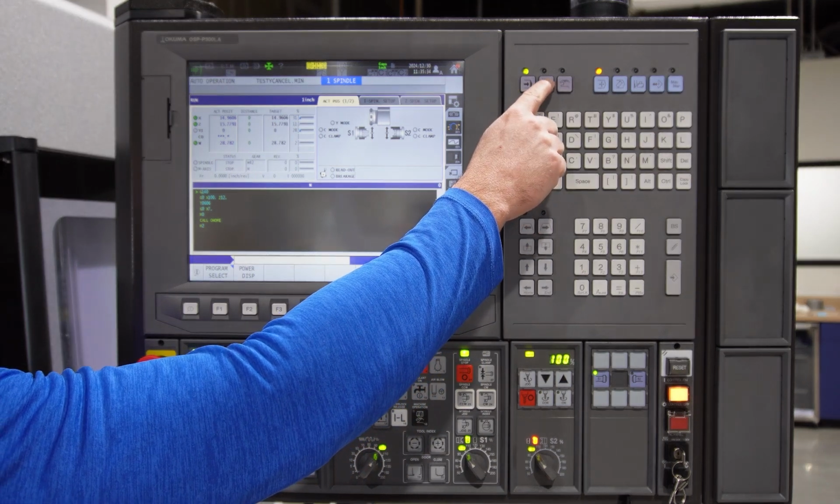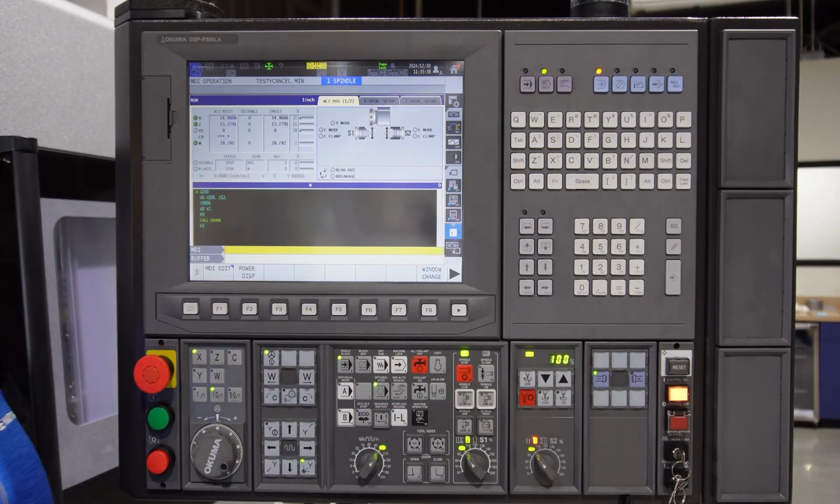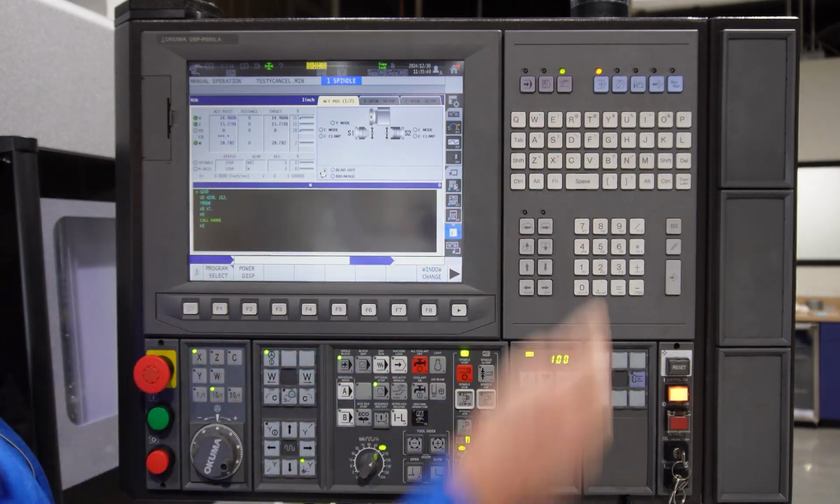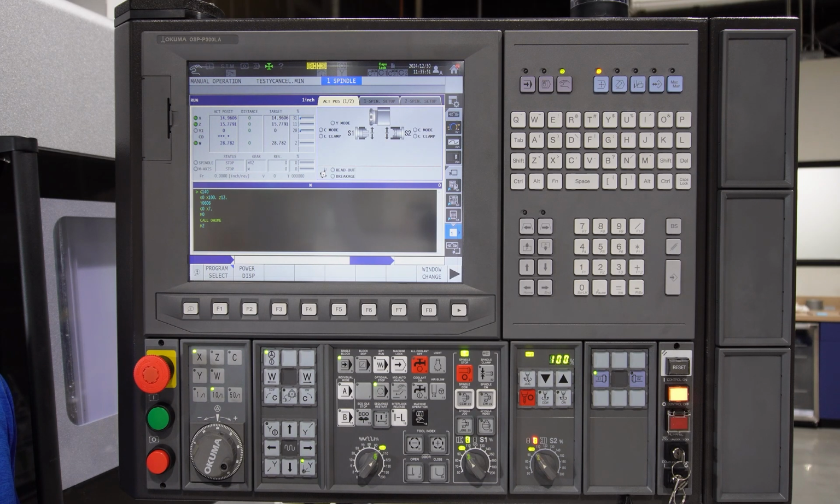Next is going to be your manual data input, or MDI. This is where you can manually input G and M codes to perform specific machine operations. And third is going to be your manual key. In your manual key is where you can jog the machine and perform manual machine operations.